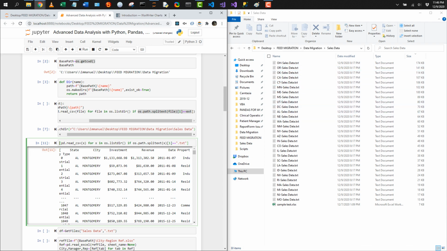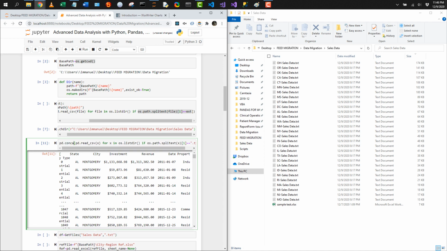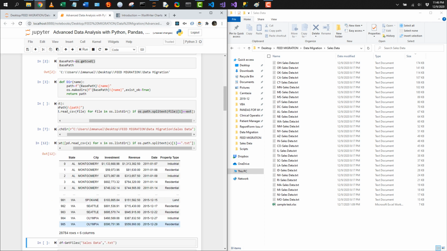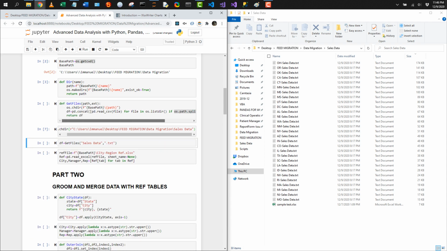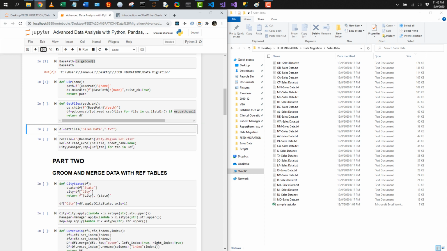So you can run pd.concat on this list, and it should return a data frame. And there you go. So in our 29 text files, we have a total of 28,784 records. So I'm going to delete this. This function does the exact same thing. And I'm going to delete this.